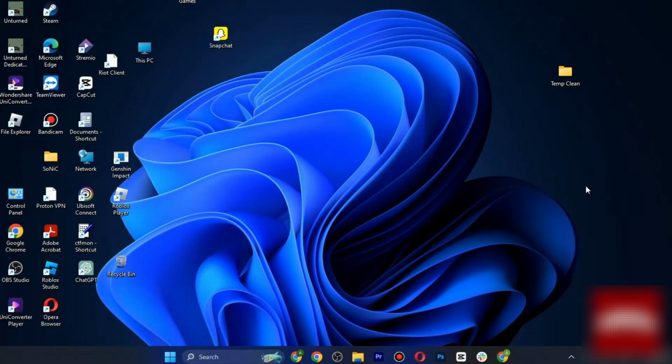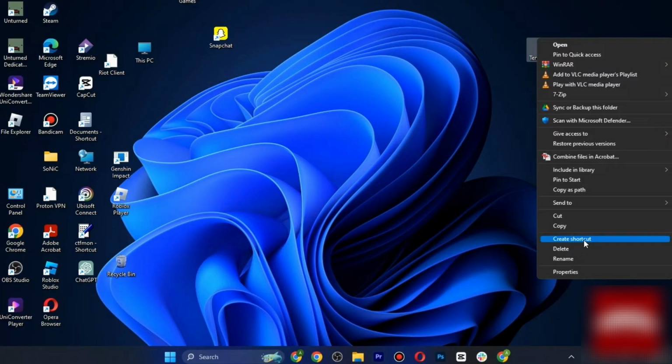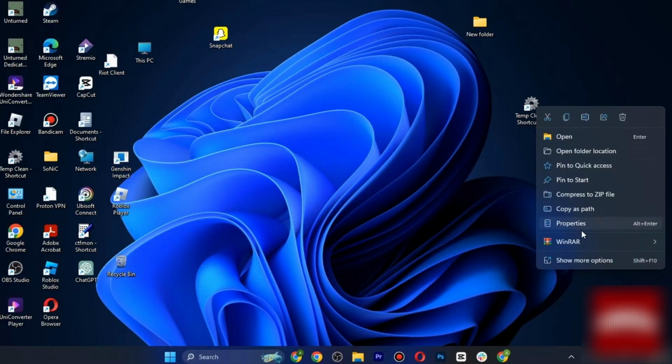First, locate the bat file on your computer. Once you find it, right-click on the bat file to open the menu. From the list of options, click on Create Shortcut. Windows will create a shortcut of that bat file, either in the same folder or on your desktop. After the shortcut is created, this shortcut is what we'll customize.